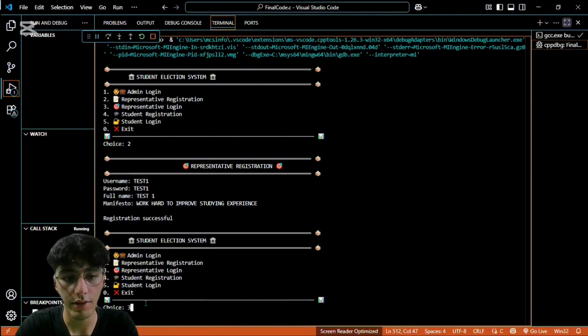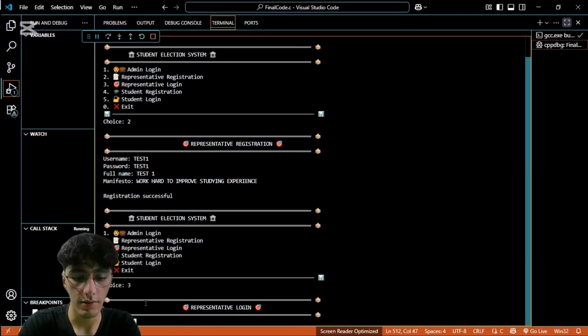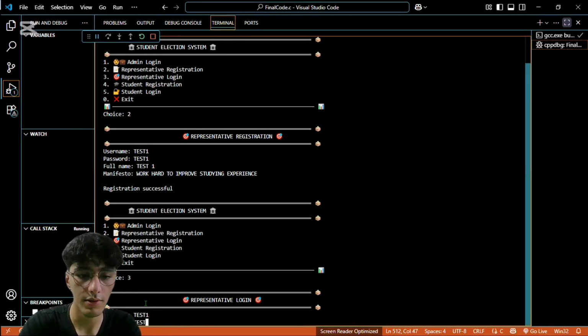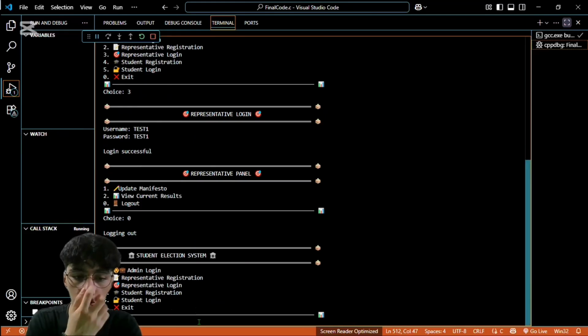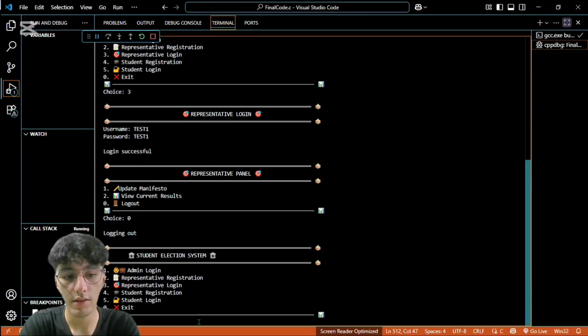For example, we go for representative login. We can try to log in with the same information for the representative. It will ask for the username. We'll add test one, the password test one, and it's exactly the right password that we did just now. And you can see here login successfully, and we have three choices: either update manifesto, view current results, or zero to log out.